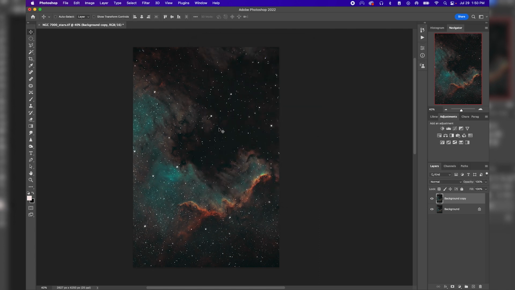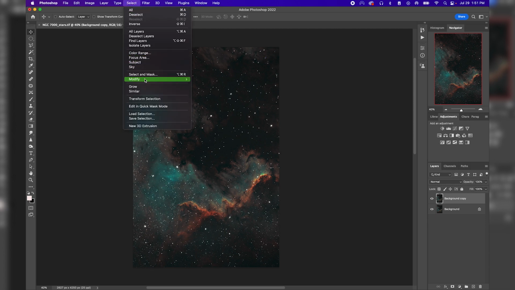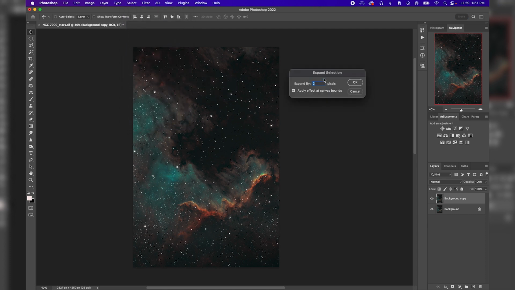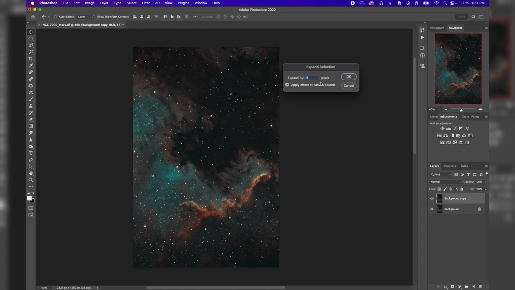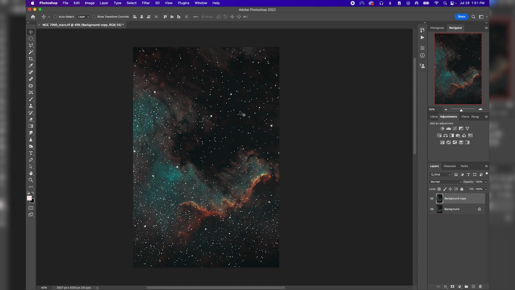So the next thing that we're going to do is expand the selection size around the stars, because we want to make sure that we're capturing the entirety of the stars. So we're going to come up here to Select again, down here to Modify, Expand, and generally I find that expanding the selection size by 2 pixels is good for this image size that I have, which is, I believe, a 2800 by 4200 image. So if you have a larger image, maybe try 3 pixels, but 2 generally is pretty good.